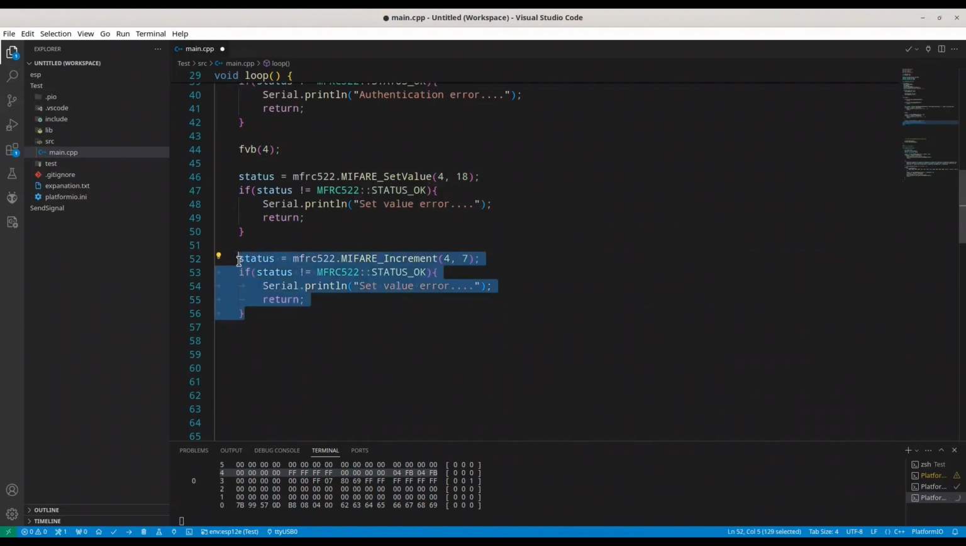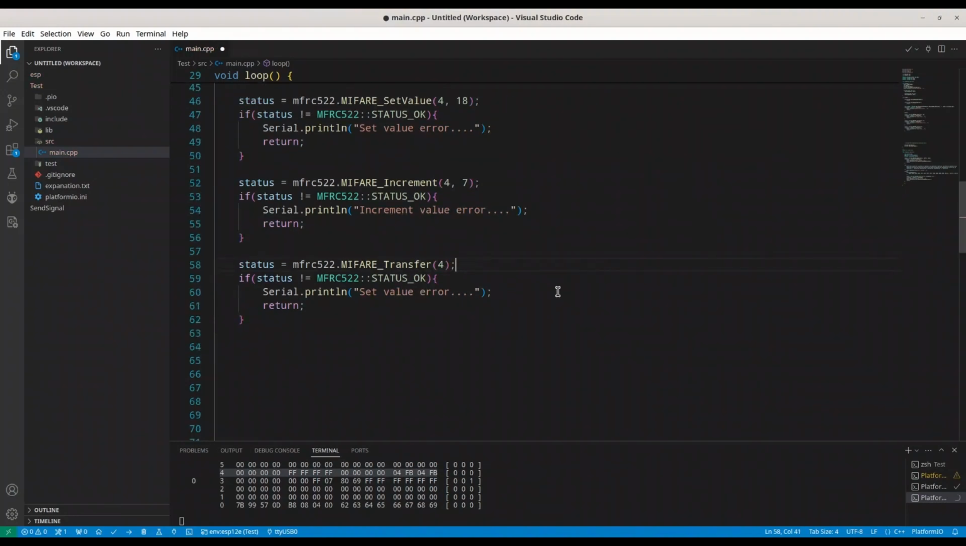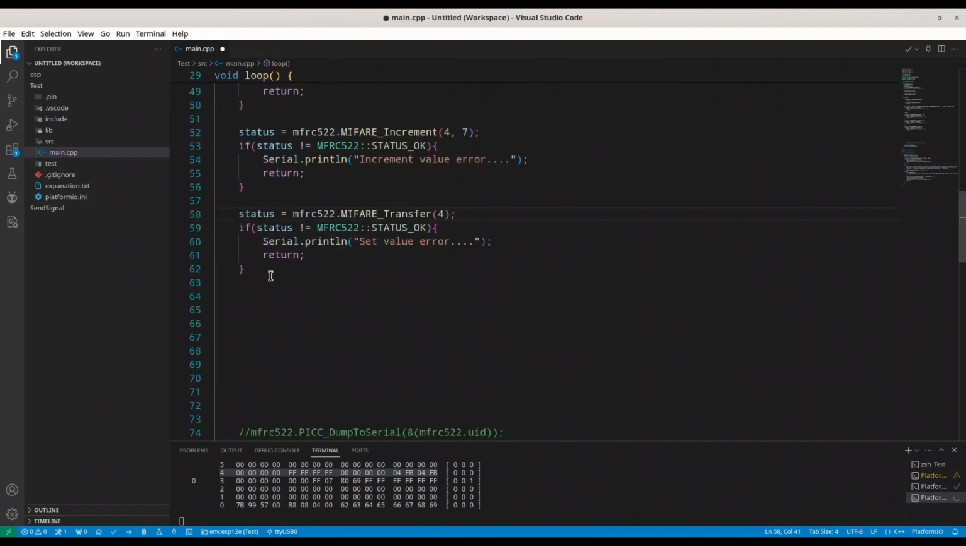Okay, so in order to call that function, first I'm going to change this error text in here, like increment value error. And in here I'm going to set transfer, and this function needs only one argument, and that is block address. Okay, now I'm going to print that value to the screen with function mfrc522.